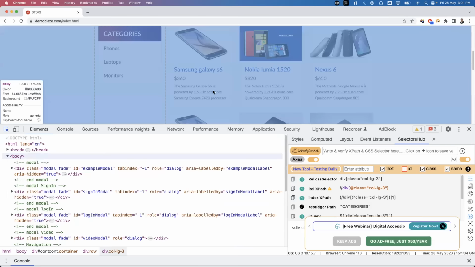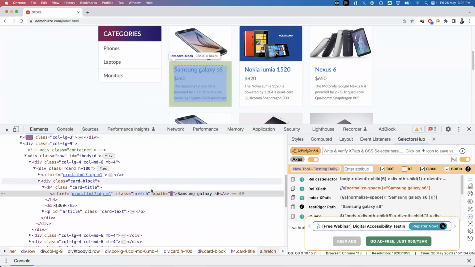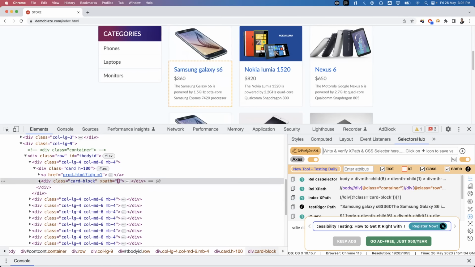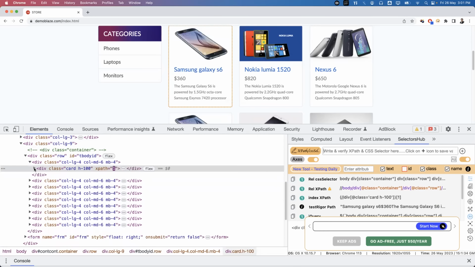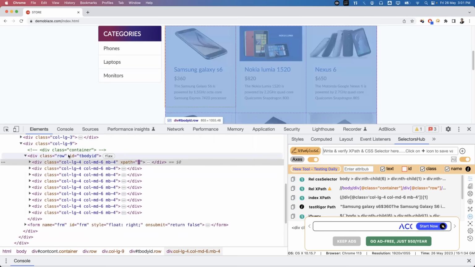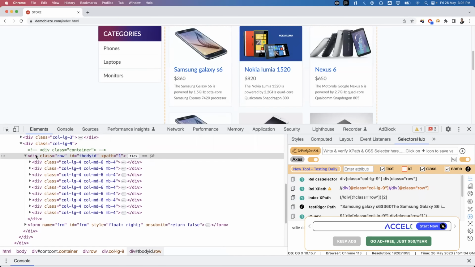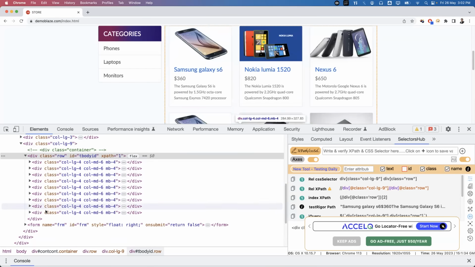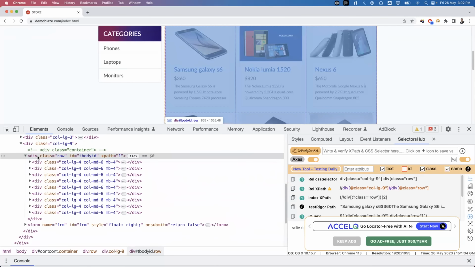So let us try to locate one element first of all. This is the first product element, Samsung Galaxy S6. Go up a little: this H4 tag is there. Again, go up: there is a div tag, another div tag, and another div. Now, this is the main parent tag, which contains a number of div tags, and every div tag represents one product. So let us start from this main div tag.